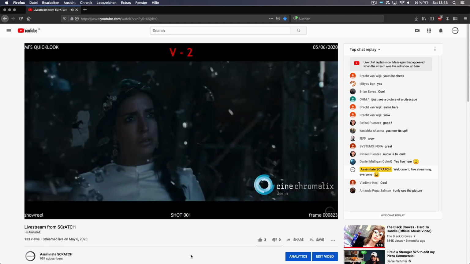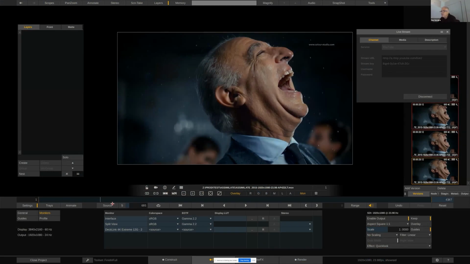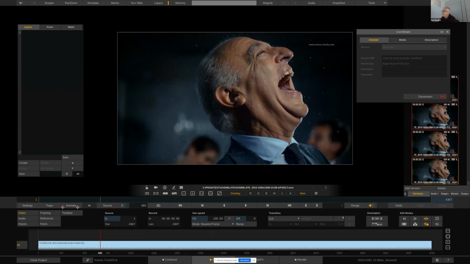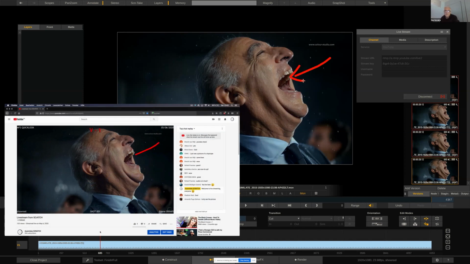So say, for example, there's something specific about a frame. There's another new feature in Scratch, which is the annotation tools. So with the annotations, I can, for example, enable the little pen here. I can draw something on the screen, and then that is also displayed on the feed where you do the live stream.